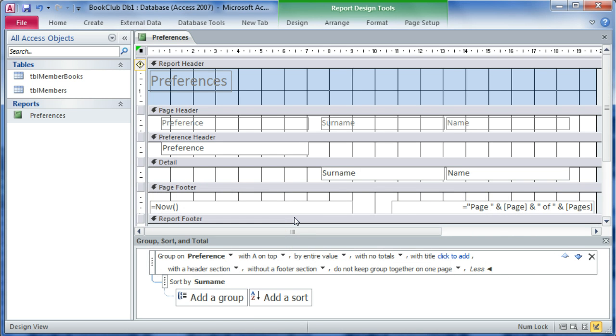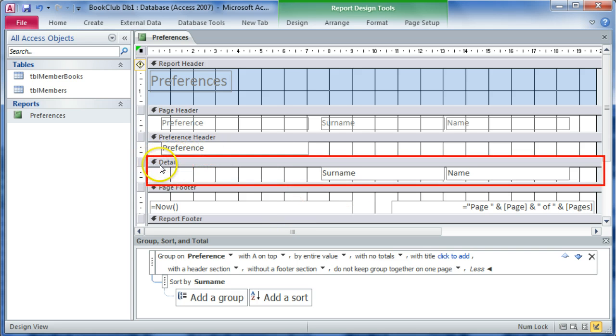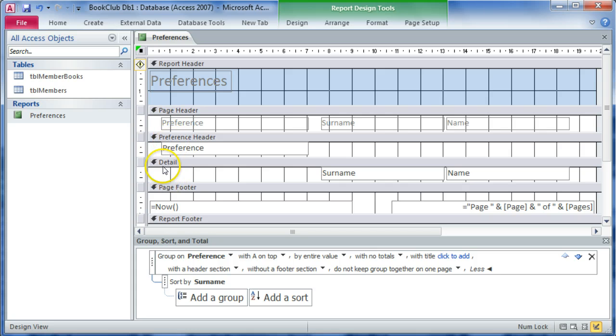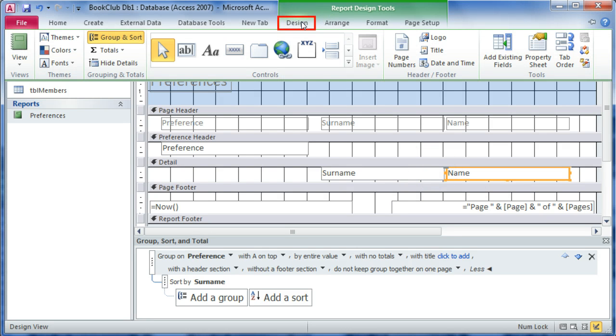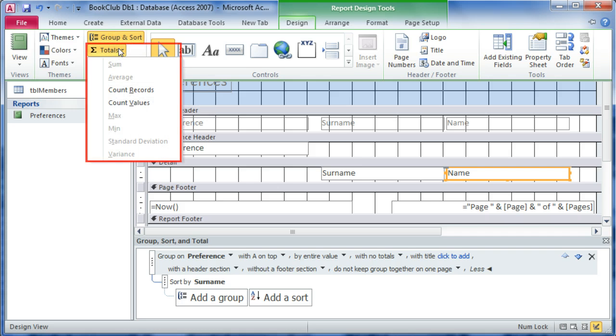Okay, the short way of doing this is by going to your details section in your grouping, then selecting the field that you want to use in a calculation. So in this case, name. It could also be amount or anything else. And then you're going to go to your design tab and go to your totals section over here. Right, and you'll see it gives you two options, count records or count values.